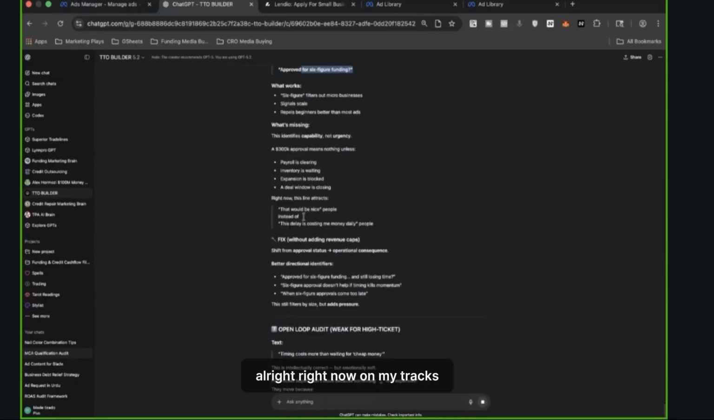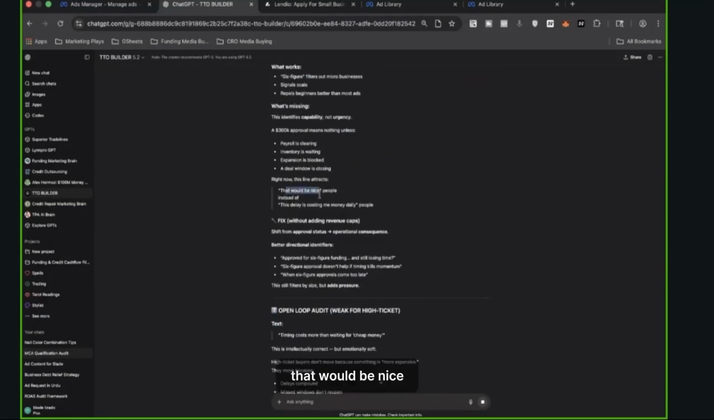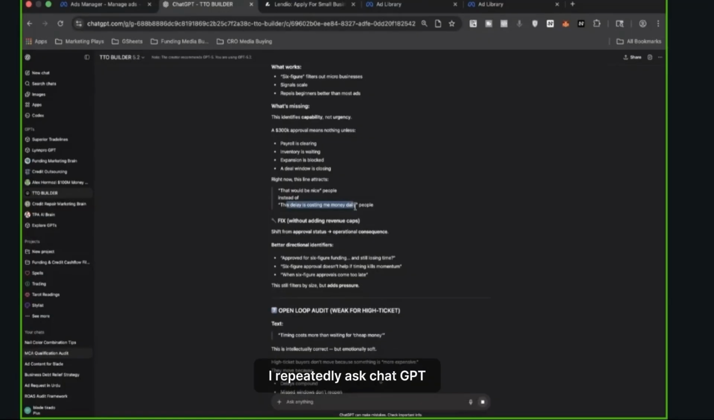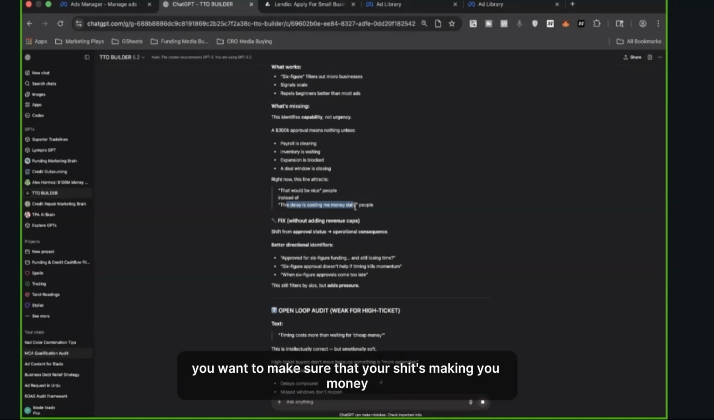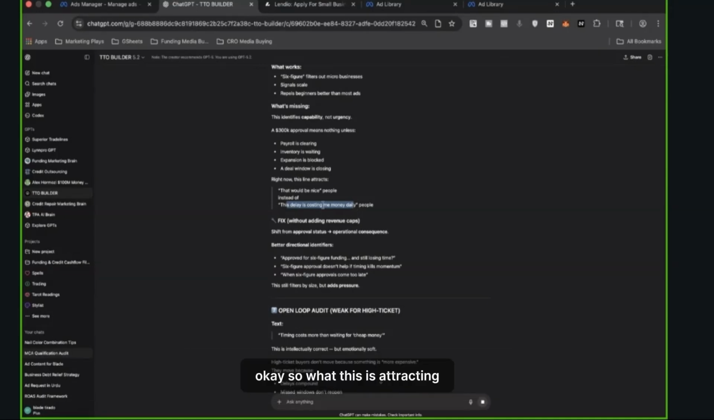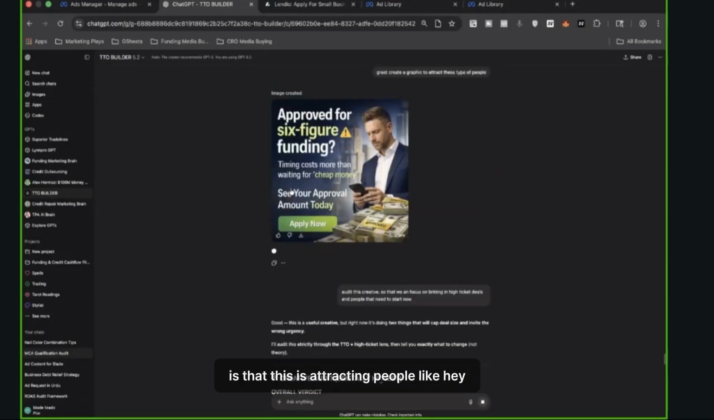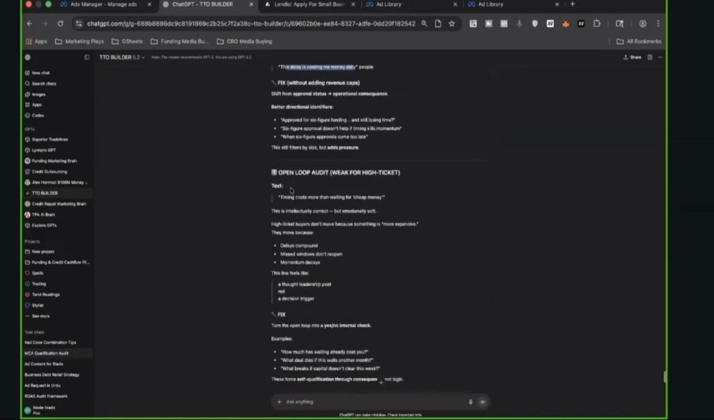All right, right now it's contracts. That would be nice instead of this delay is costing me money daily. Whenever I do a graphic, whenever I do copy, I repeatedly ask ChatGPT, is this the best that we can do? Because of course you want to put up the best ads out there. You want to make sure that your stuff's making you money. So what ChatGPT is telling me is that this is attracting people like, hey, this could be nice. Yeah, I could use some funding, but I don't really have a pain point that's forcing me that I need money now. So let's keep on going.